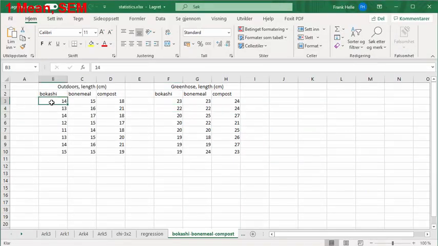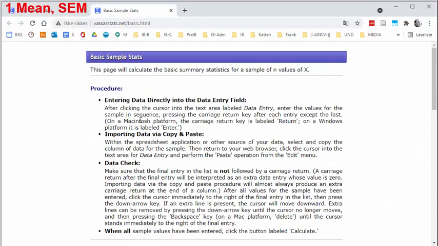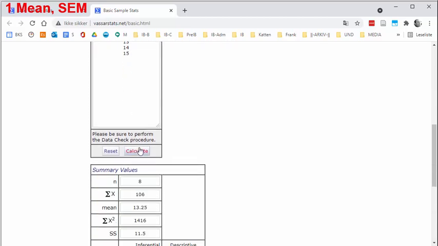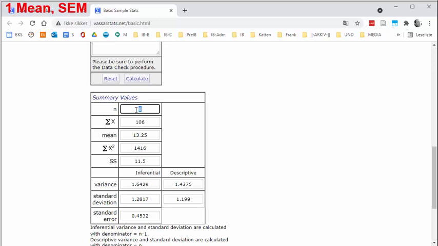So we will take pea plants that have grown with bokashi fertilizer, and then we click on how to get basic stats from a web page by Richard Lowry, which is called VassarStats, which we are going to use a lot. We paste the values, take care not to have an empty row, press calculate, and we will get the number of measurements, the mean, and the standard deviation, as we talked about, and something called the standard error, which is more a description of where you can expect the mean of 8 measurements.